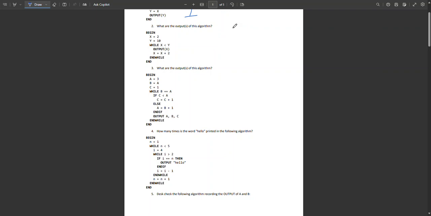Right, so next, number 2. We have x and y. x will start at 2 and y starts at 10. While x is less than y, so is x less than y? Yes, so it's still true, so we go to the next line. Output x, so what is x? x is 2, so we output 2. And then x equals x plus 2. So basically we take the value of x, add 2, and store it back to x. So 2 plus 2 is 4. What is y? y hasn't changed, so y remains 10.